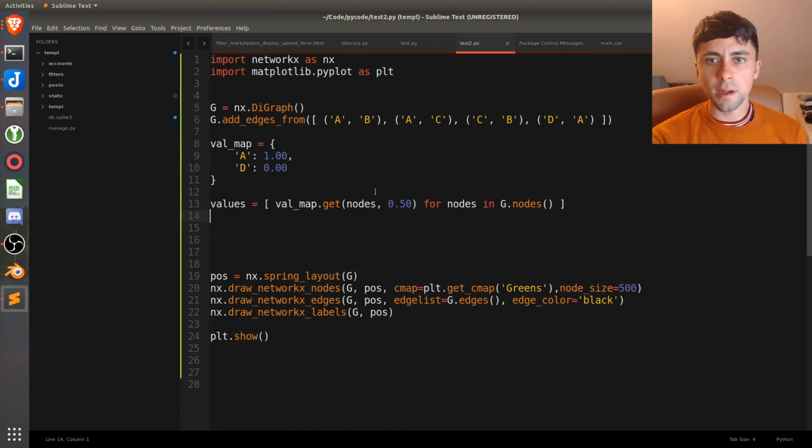Then it's going to be B. Does B exist in val map? The answer is no. So we're going to assign B to 0.5. Does C exist in val map? No. So we're going to assign C to 0.5. Does D exist in val map? Yes, it's going to be 0. So we've now created a bunch of values.